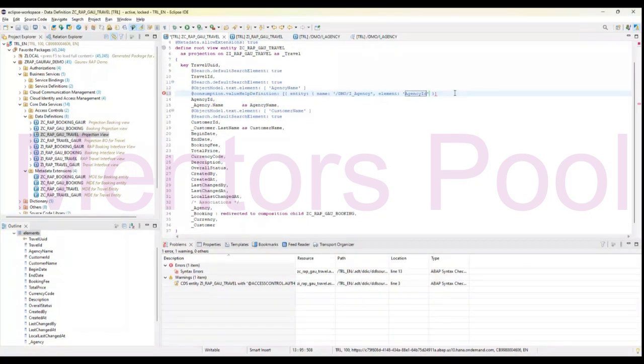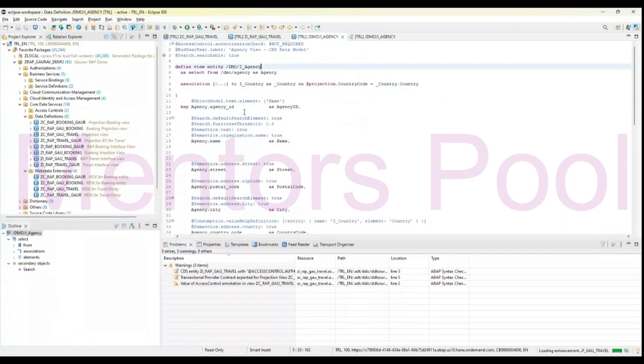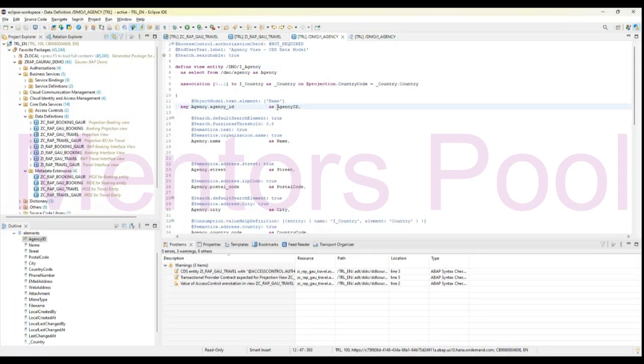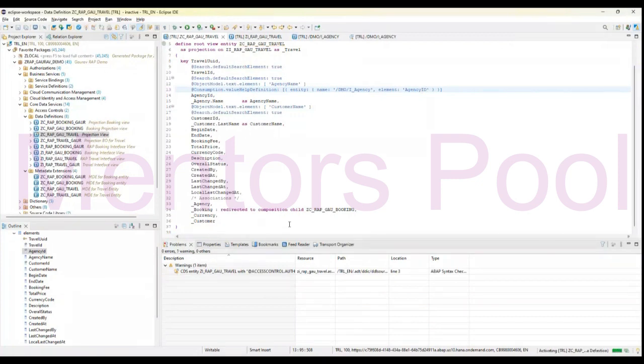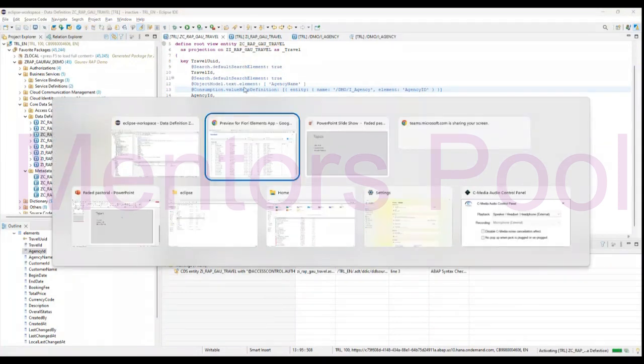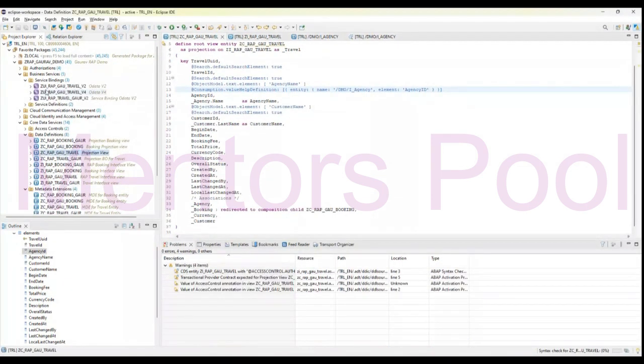Okay, one curly bracket is missing. For this we should be good. Let me just quickly check the agency ID they are giving us. Agency ID. And we have given it as agency ID. Let me make it agency ID like this. So now this is done. Let's see if this gets replicated in our service.